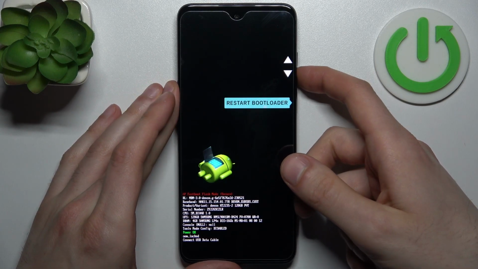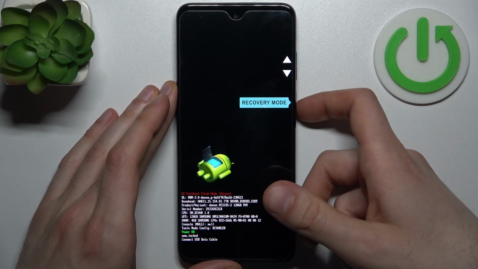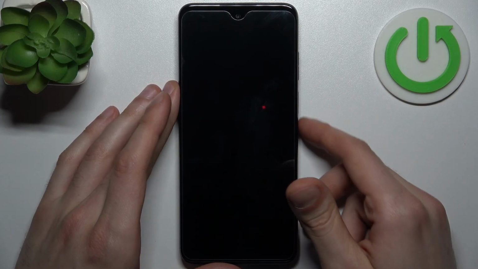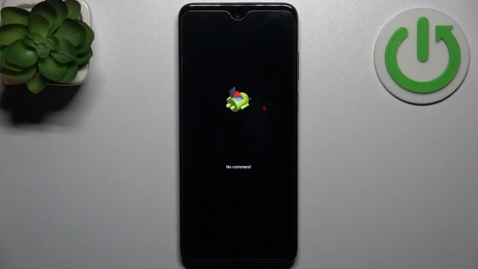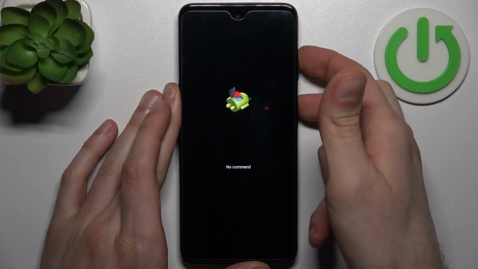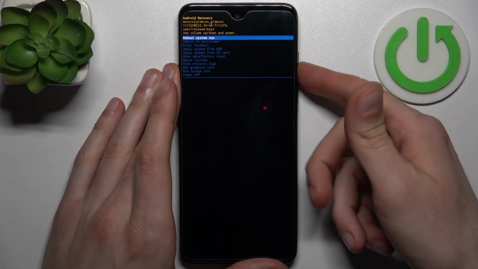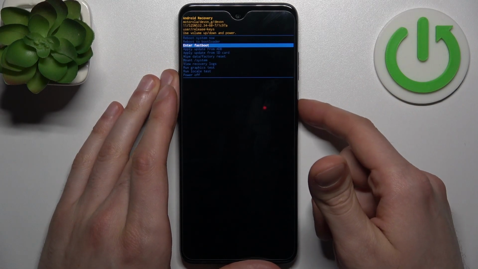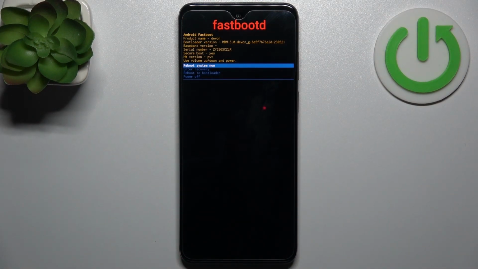In the following menu, using volume keys to navigate and power key to select an option Recovery Mode. When you see this Android robot laying down and no command message under it, hold down power key and press volume up once. In the following menu, using volume keys to navigate and power key to select the third option, Enter Fastboot. And after that you'll end up in the Fastboot mode.